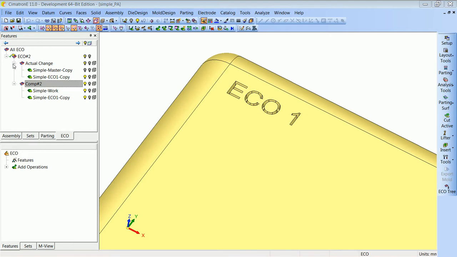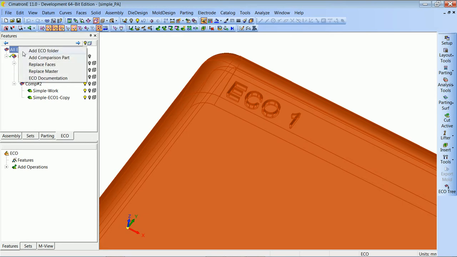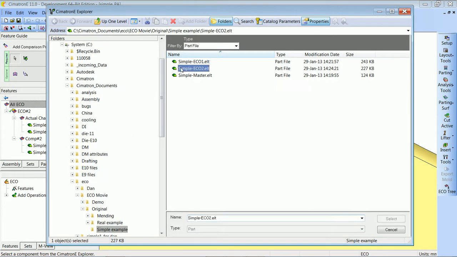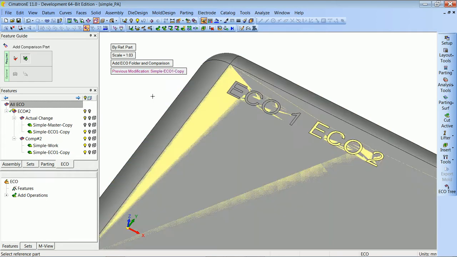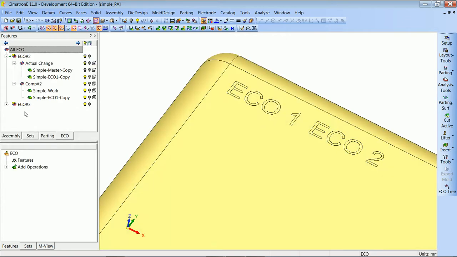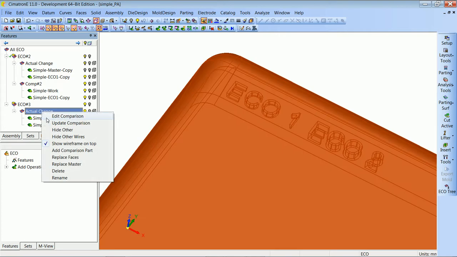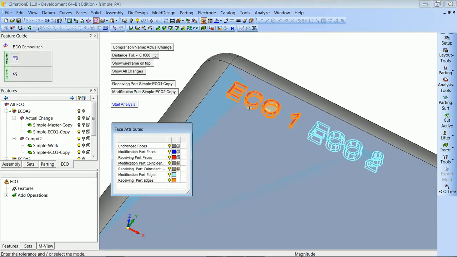Let's say we have continued working on our part, and now we got another ECO from our customer. We will ask the system to add a comparison part, of course ECO2. Again, we select a reference part in the area. The system will know to select ECO1 as our previous modification part, and we get a new folder for the new ECO and a comparison that shows us the actual change between ECO1 and ECO2. And we can see that the text ECO1 was removed and the text ECO2 was added.